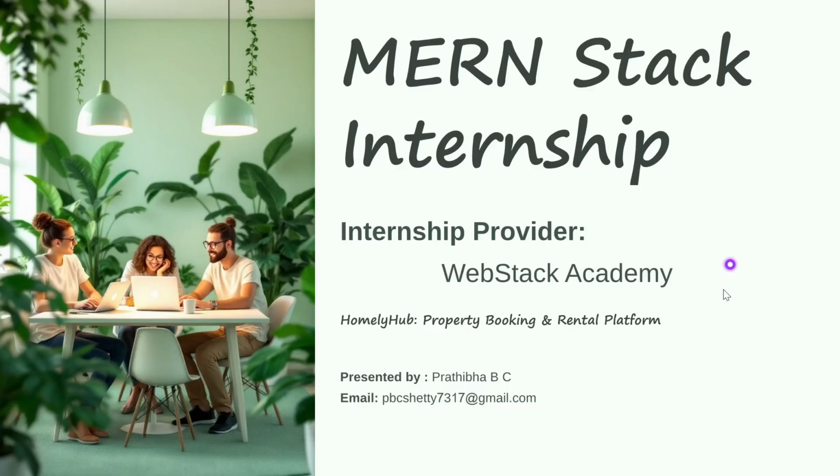This internship was conducted by WebStack Academy, where I got the opportunity to explore the complete web development process using the MERN Stack, that is, MongoDB, Express, React, and Node.js. Throughout this internship journey, we were introduced to both theoretical concepts and practical implementation of full stack development.